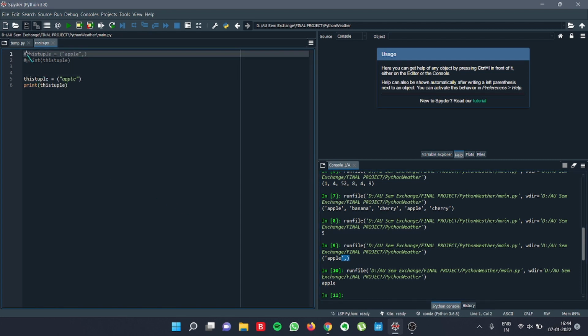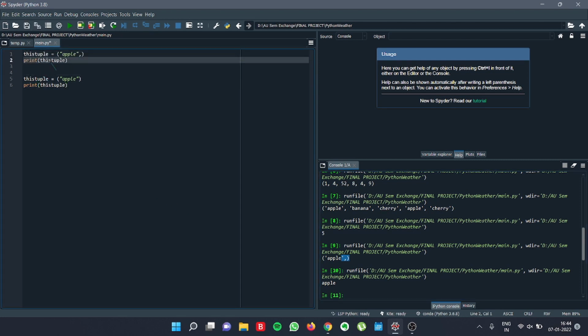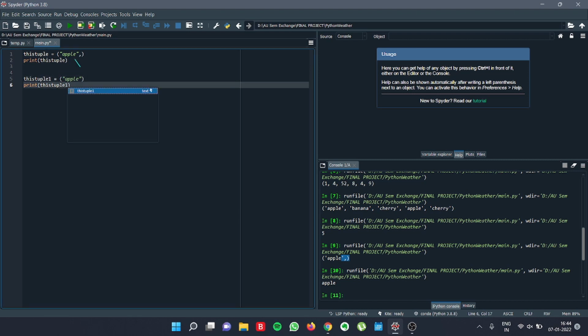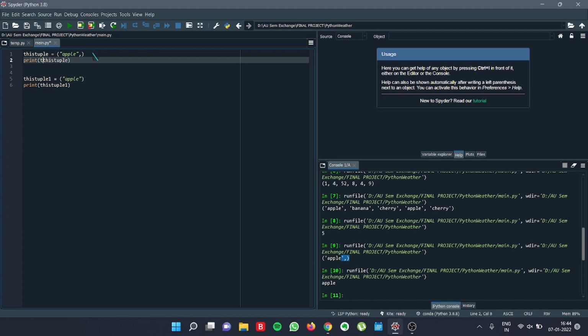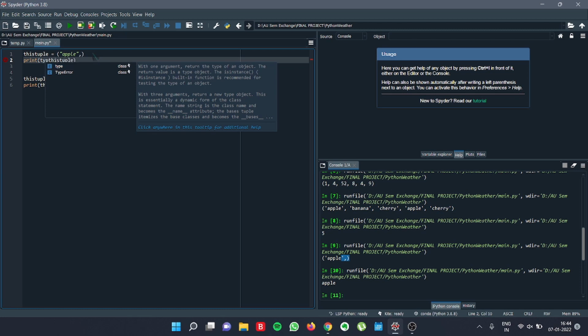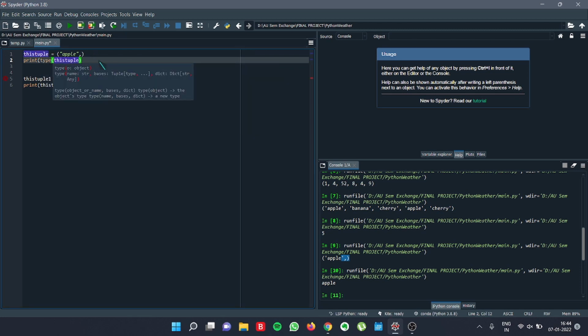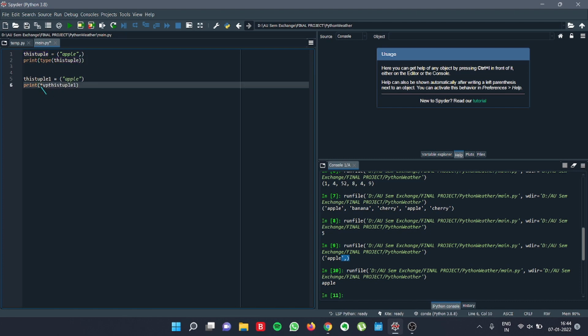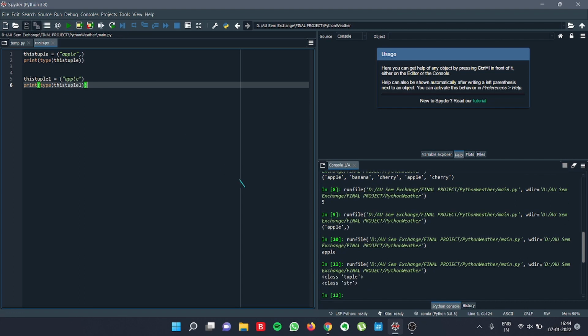So what does this mean? This means that this tuple and this tuple, let's name it tuple 1, are not the same. That is, this is a different thing and that is a different thing. To check the type of this, let us use the type function. When we click run, we get that this is a tuple and this is a string.